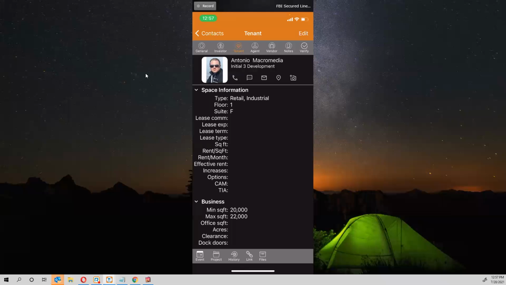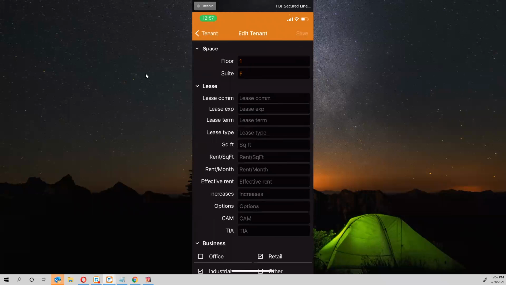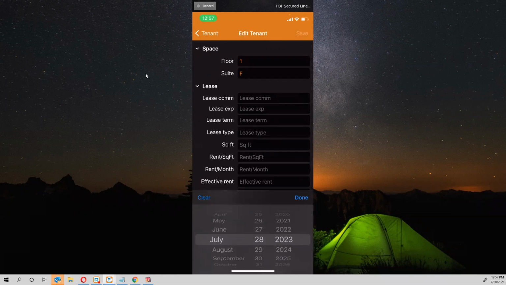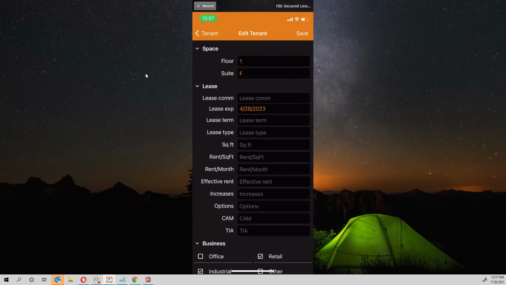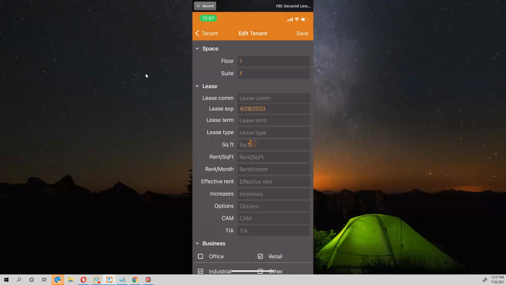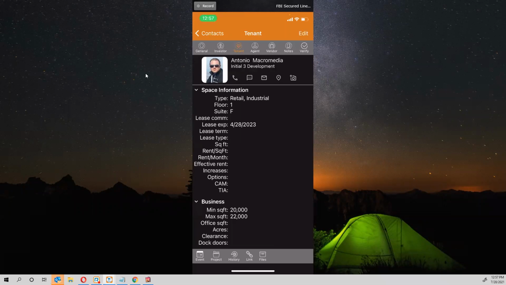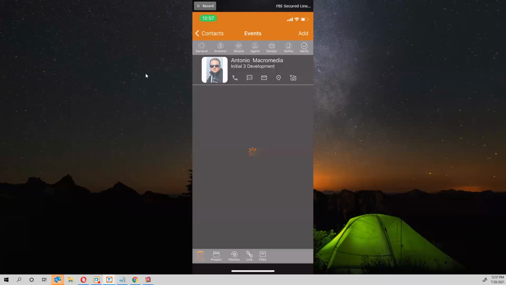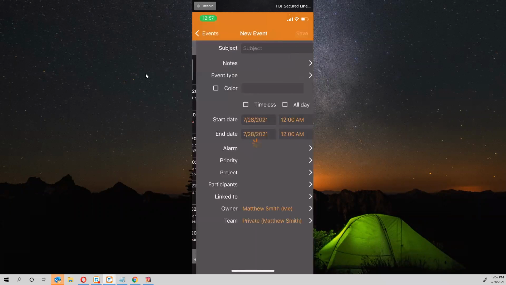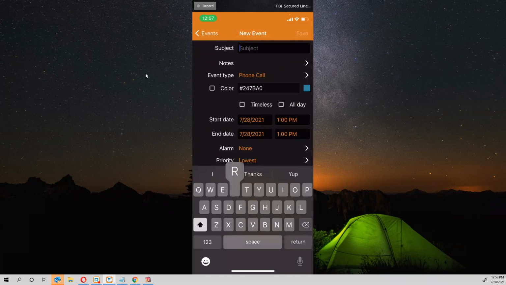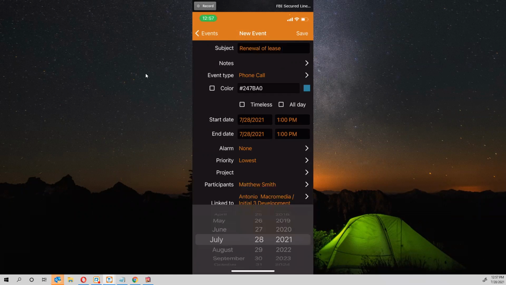I can put in Antonio's profile information of his lease expiration, his lease commencement. Let's see here, it's going to end in April 28th. Lease term or anything else. And now I can come in here and hit events, and I'm going to say add new, and I'm going to say renewal of lease. And then in here, I'm going to say 2023, but I want to call them a few months before. So I'll say June of 2022.